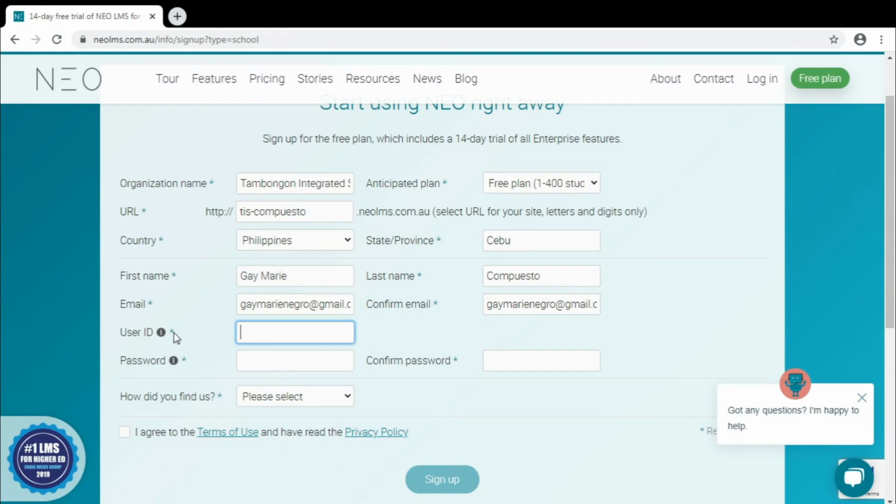TIS-compuesto. Tapos, fill out natin yung iba pang forms. Okay, itong user ID, ito yung gagamitin natin para makalagin tayo sa ating portal. Parang ito yung magiging username mo. So I have a video in the description kung paano gumawa ng tama at secure na password para hindi ma-hack yung account mo. Pwede mo din yung tingnan at i-apply mo.